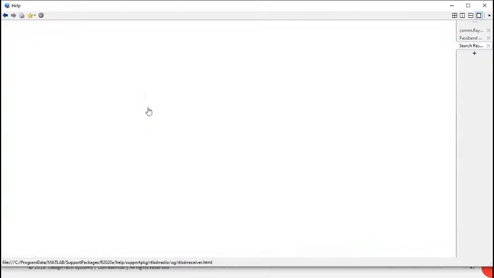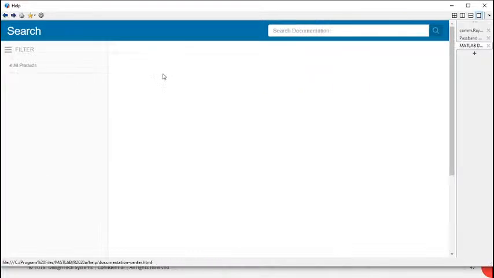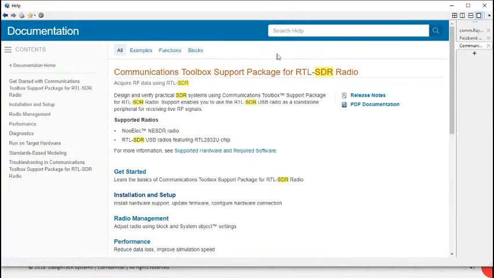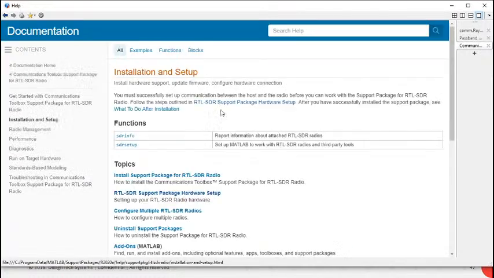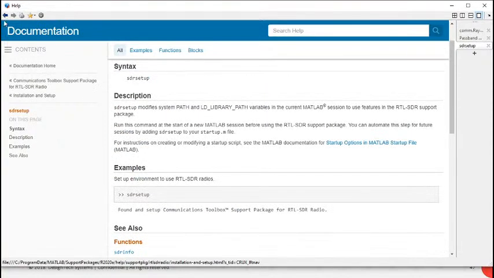So RTL SDR depends on what kind of SDR you are going to use. Let me go back here. If I just search for SDR, here it is given how you are going to set up your SDR. By clicking on the SDR setup, the process is given for how you are going to set up your SDR.